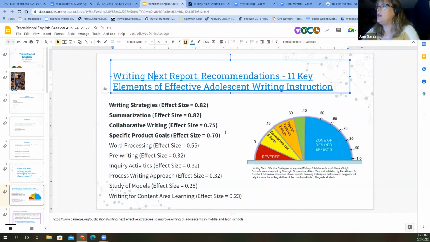And so we're looking at some of these really high leverage practices or strategies to use with young writers to grow their capacity to write and to communicate. And I bolded the top 4 because I really felt like those were explicitly correlated to the work that we're doing in transitional English.